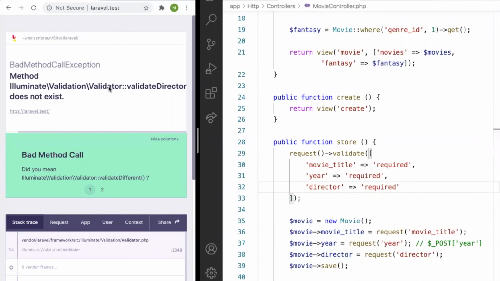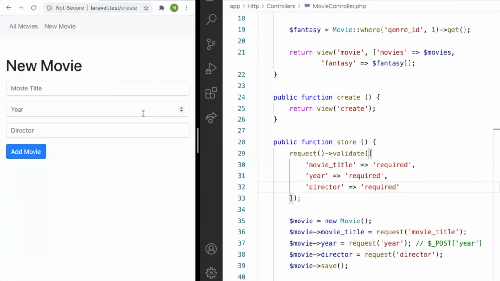Let's see. Yeah, there you go. Thank you for catching that error. That's what it was. I had director instead of required. There we go. So then you notice it took me back to this form, and that's because it saw that these things were required and I didn't fill them out. So it sent me back to the form.